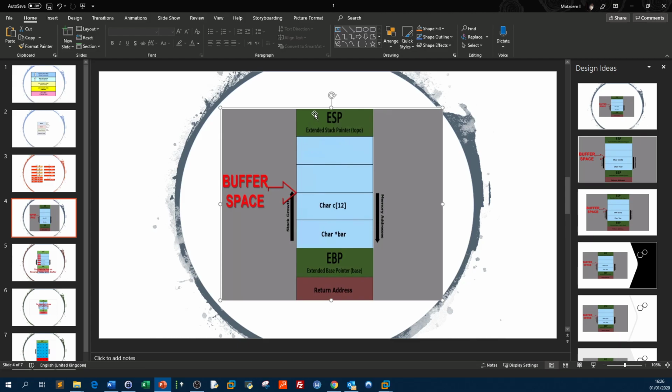Now, the highest memory address, according to the sense of the stack, is at the very bottom, which is what the base pointer points to. The base pointer over here points to the highest memory address at the bottom of the stack. So that's how the stack pointer and base pointer work.